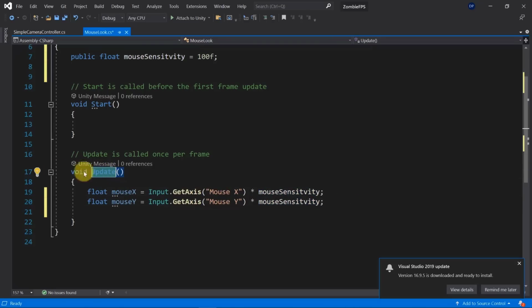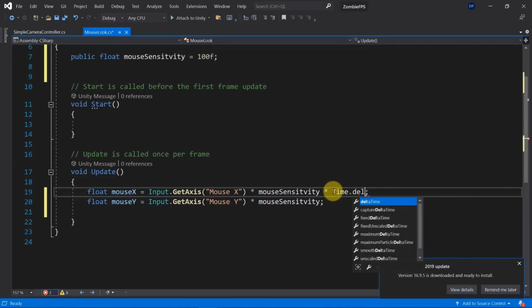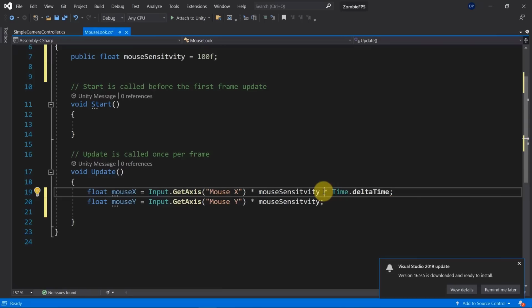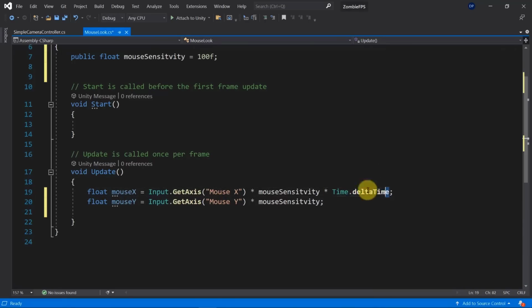And now we need to consider that we have this update method, right? And inside of this update method, we want to make sure that this is going to be frame rate independent. So here, let's multiply with Time.deltaTime, which gives us the time that has passed since the last iteration or the last call of our update method. So let's use that for both of them.